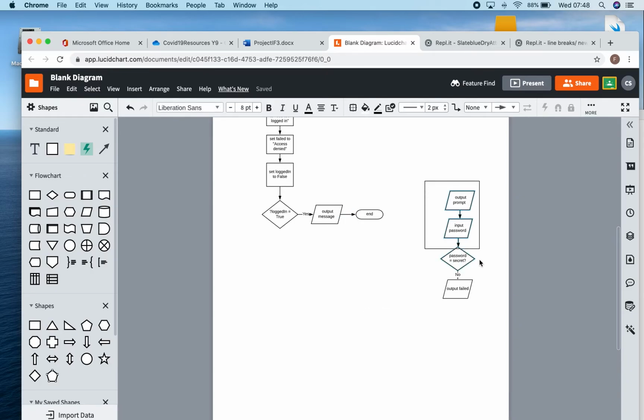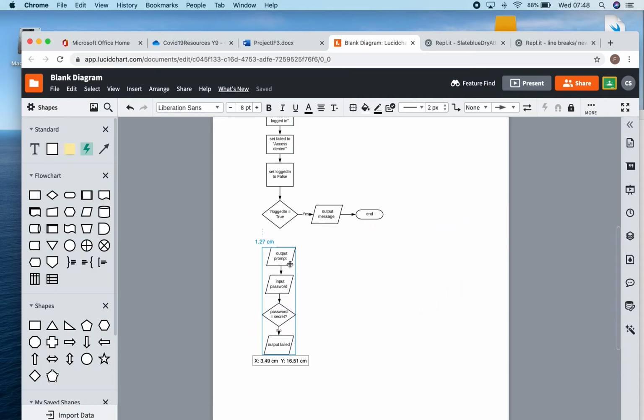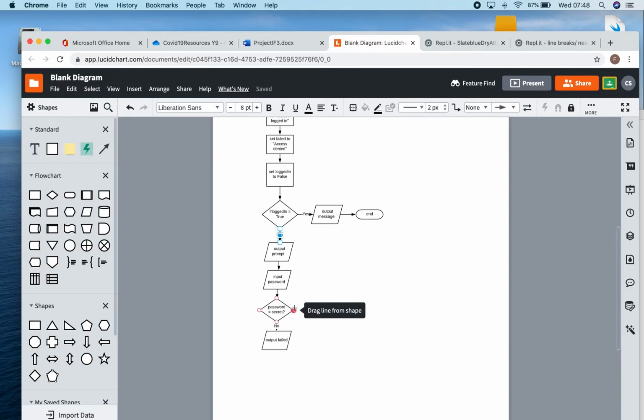So this is where all of this is going to come in. If we're not logged in, we're going to output the message, the prompt, please enter a password. Then we're going to read in the password. We're going to find out if the password is the secret one. If it's not, then we've failed. And what we need to do is go back round to the loop.